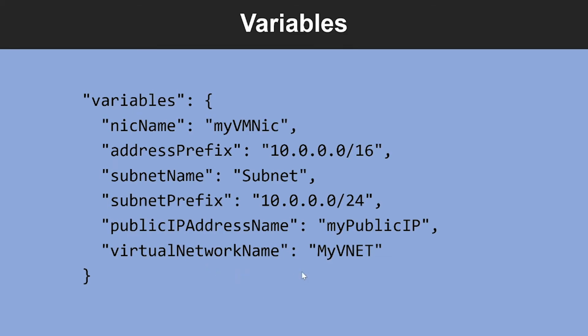Now let's look into variables. Variables define values used throughout the template. For example, you can define a storage account name one time as a variable and use that variable throughout the template. If the storage account name changes, you only need to update the variable. This example illustrates a few variables that describe networking features for a virtual machine.